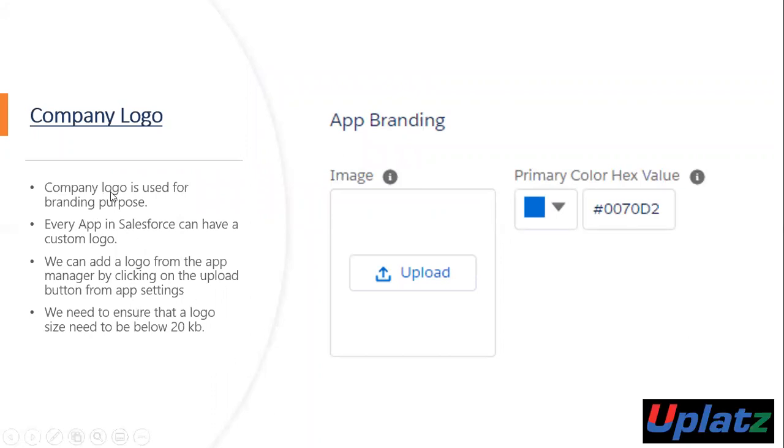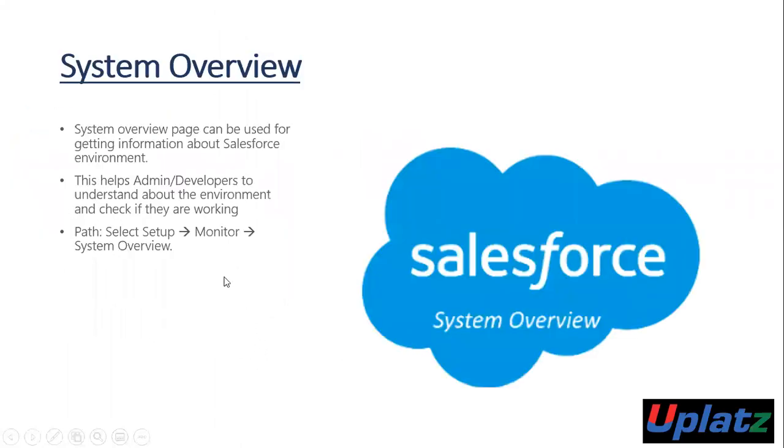Company logo. The company logo is used for branding purposes. Every application in Salesforce can have a custom logo. We can add a logo from the app manager by clicking on the upload button in the app settings, as shown in the picture. We need to ensure that the logo size is below 20 KB.